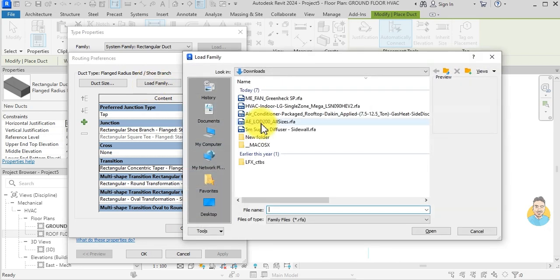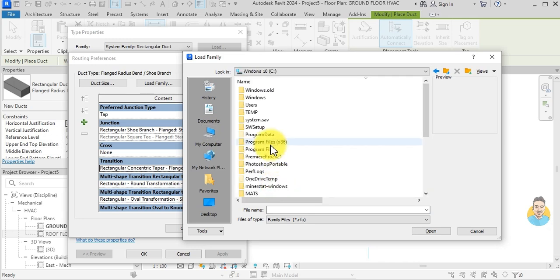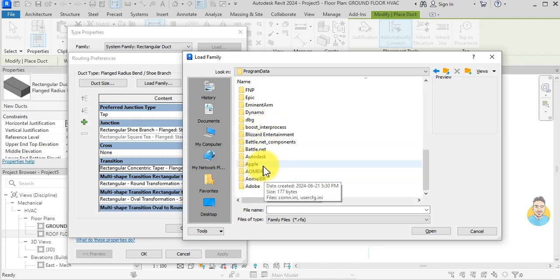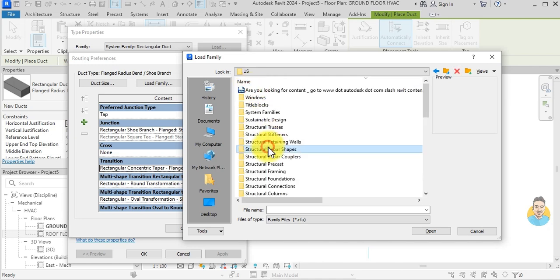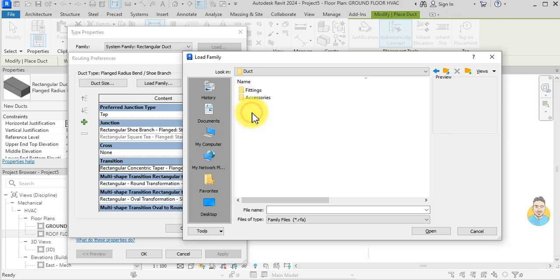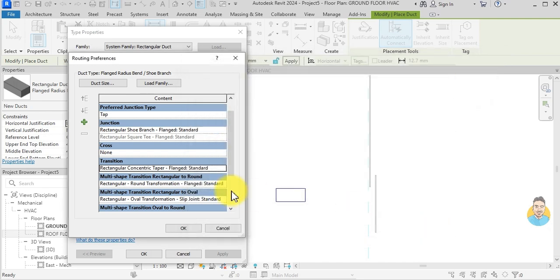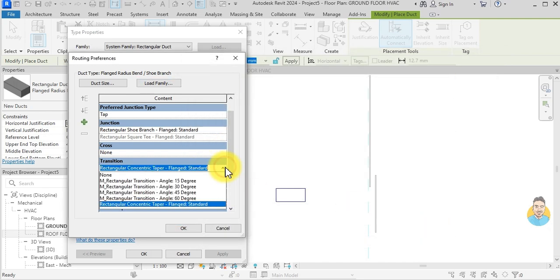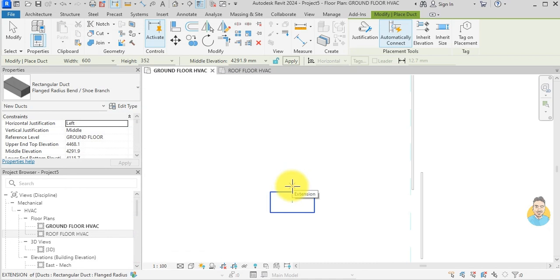So load family. I will search for where Revit keeps the families. I'll go to C, and then program data, and then Autodesk, RVT 2024, libraries, English US, and then D, I'm searching for duct, fittings, rectangular, transitions, angle, okay. So now it's loaded. I want the 30 degree, okay. Then I will start drawing my duct.